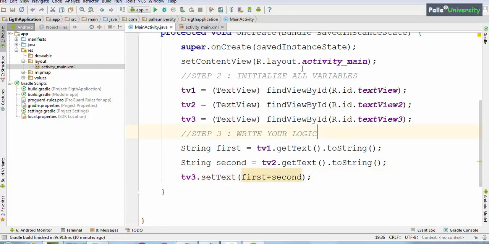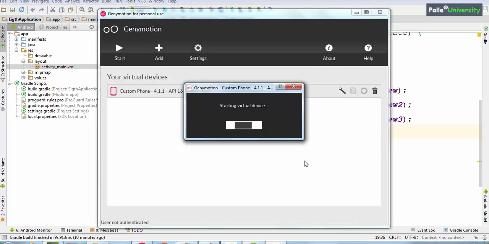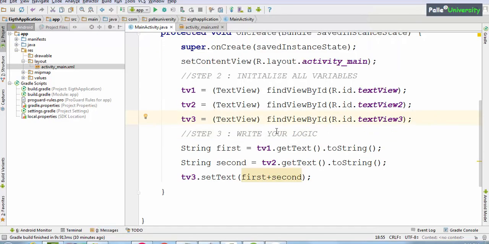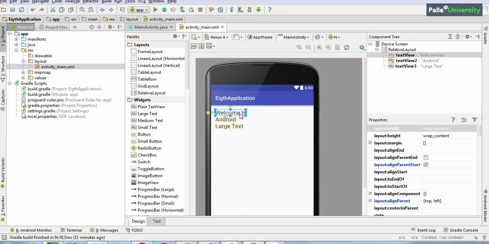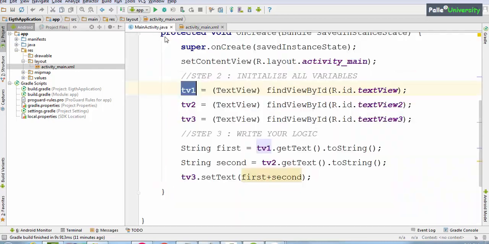Now let me run the application to see the output. First let me start Genymotion. It will take some time to start the Genymotion virtual device. Meanwhile, let me emphasize one important point. Tell me, where is tv1 pointing? tv1 is pointing to textView. That means this variable tv1 is pointing to your screen design's first rectangular box, that is textView. Similarly, tv2 is pointing to the second rectangular box, textView2.